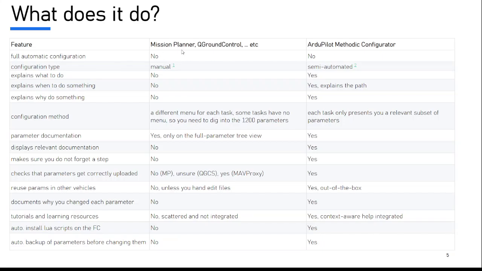When you're using something like Mission Planner, QGroundControl, or any other ground control station software, the configuration type that you're doing is manual. You can do every single step in any order that you choose. So you have a very high degree of flexibility, but it means that you need to take all the decisions. Here, it's semi-automated. So you're kind of guided on which step you need to do and which step you need to do after that one.